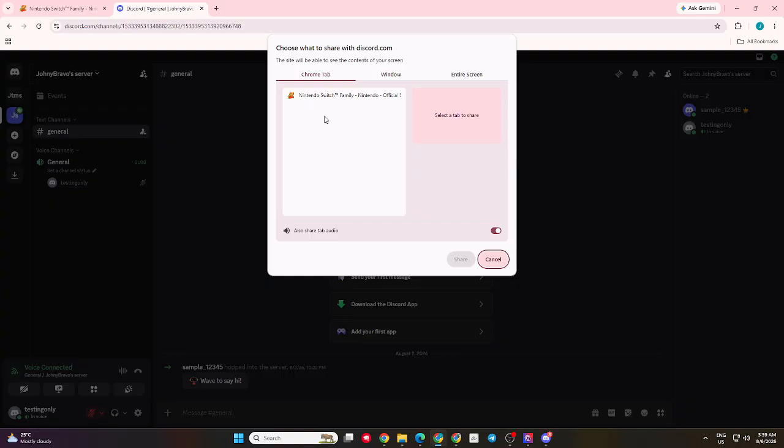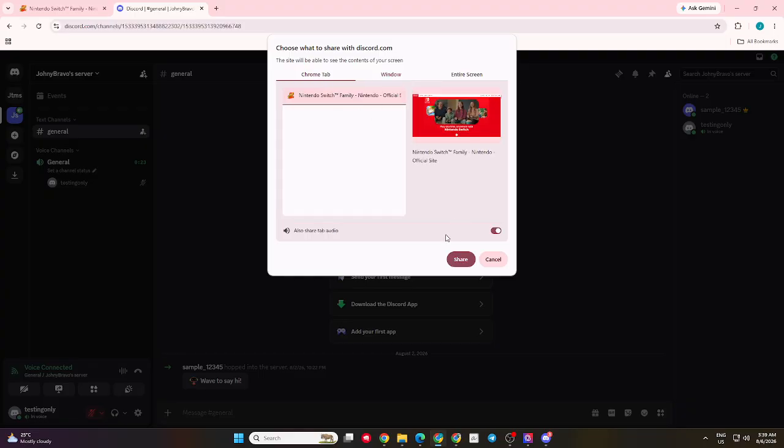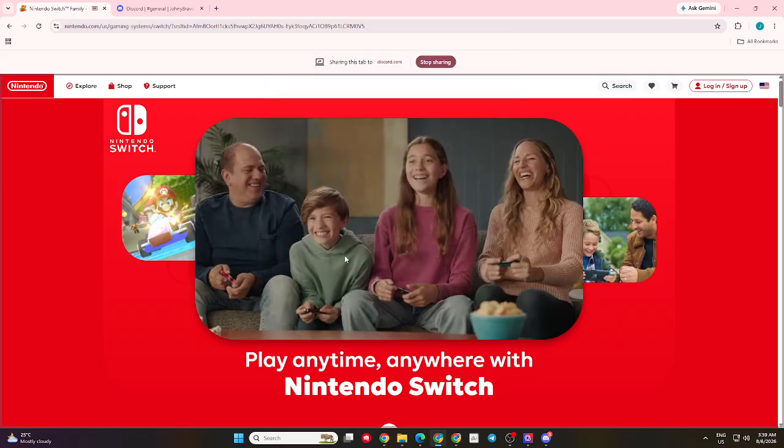From the list of available options, select the Nintendo Switch tab or window if it appears. Carefully confirm that you've chosen the correct source, so viewers will see the content you intend to stream. After selecting it, click the Share button to begin broadcasting your gameplay to everyone in the voice channel.